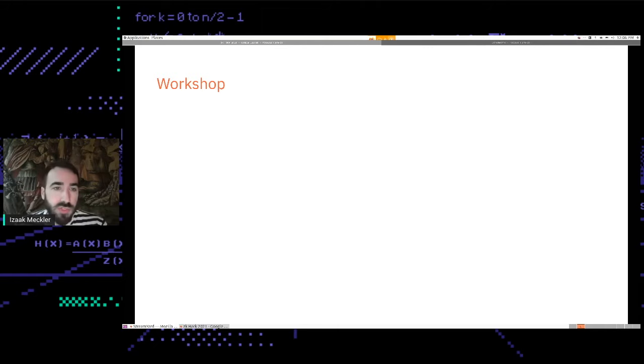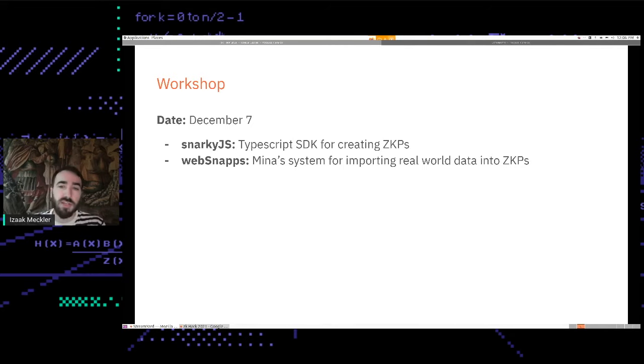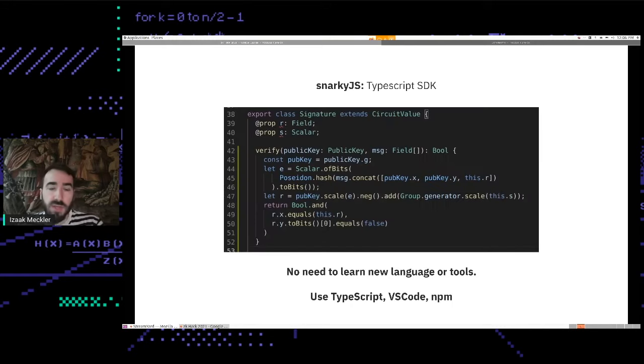Now, as for our workshop, that's going to be on December 7th, and we're going to be exploring Snarkyjs, which is our TypeScript SDK for working with zero-knowledge proofs, and also Web Snaps, which is Mina's system for importing real-world data into zero-knowledge proofs. So let me just say a bit more about these two things.